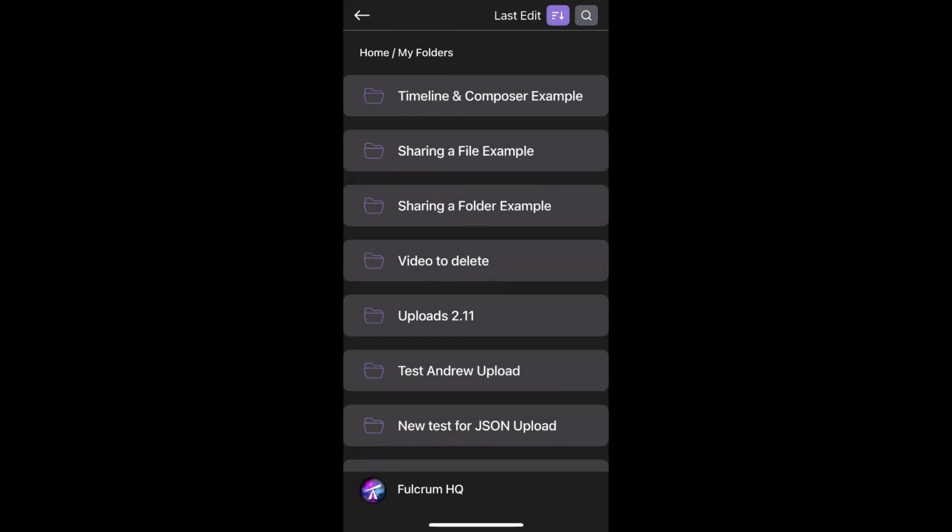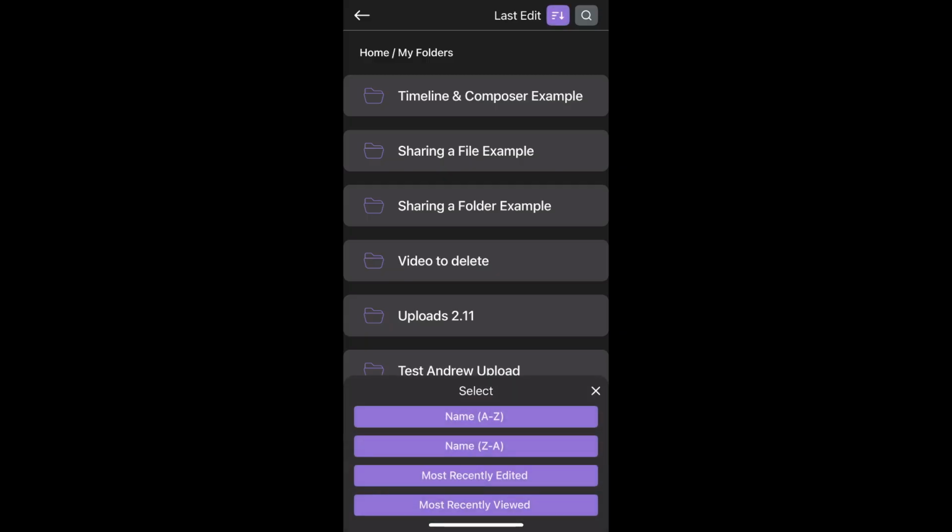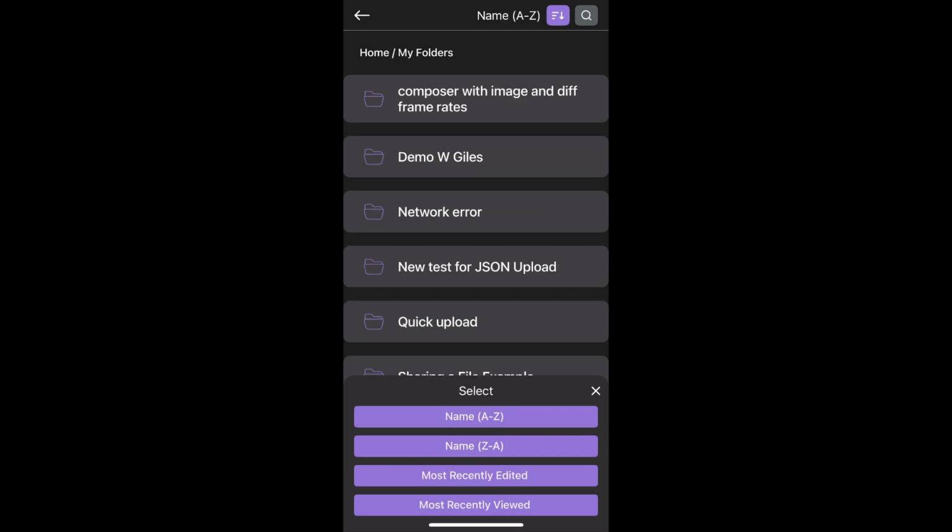A couple of other little things you may have noticed as we're navigating through the different pages. We have the sorting options in the top right hand corner. Right now mine's set to last edit, but if I tap on that, you get a list of the different available sorting options in this pop-up down the bottom of the screen, and I can choose which way I want to sort my content. For example, alphabetically A to Z or Z to A, and then either the most recently edited or the most recently viewed.